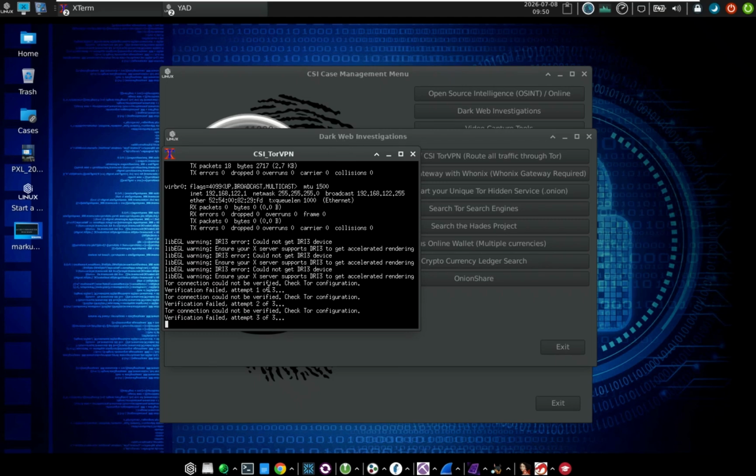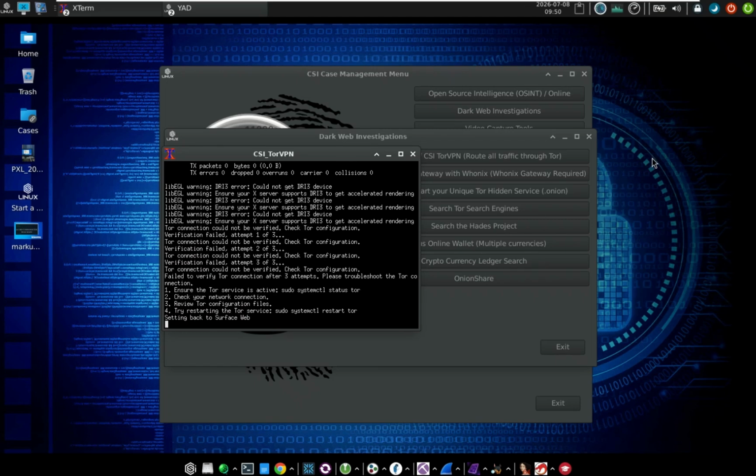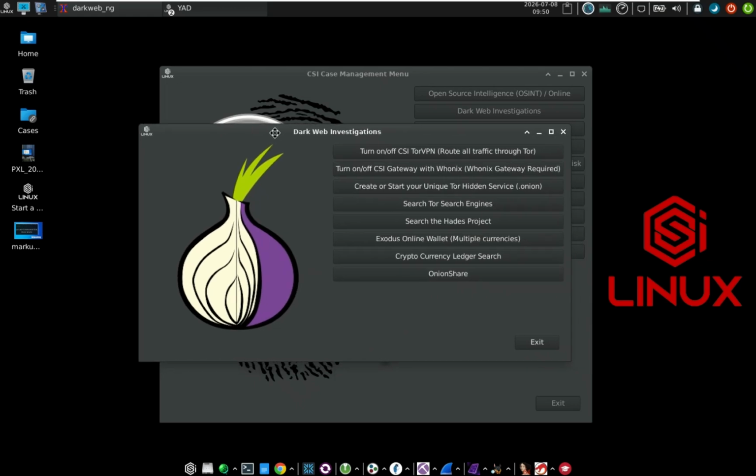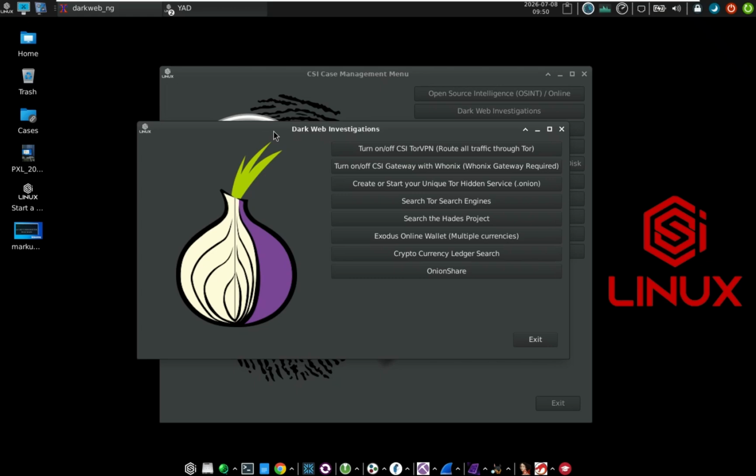So here are some steps. Okay, this is connected. See my background, my CSI Linux background has changed because this is the new system, and my IP address is bypassing through the VPN, Tor VPN.